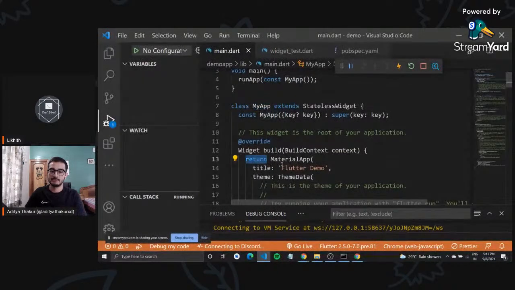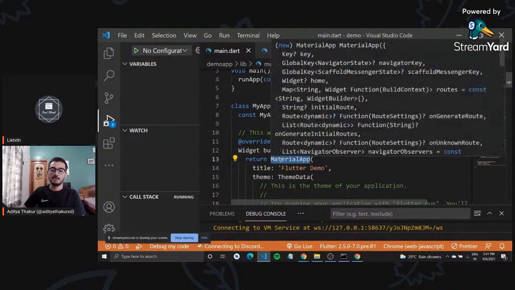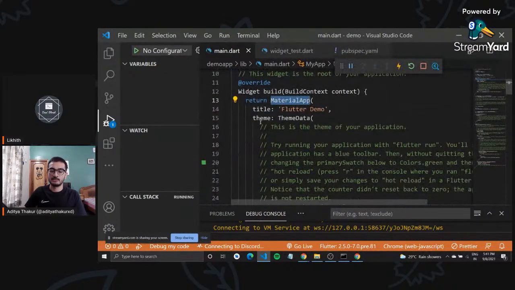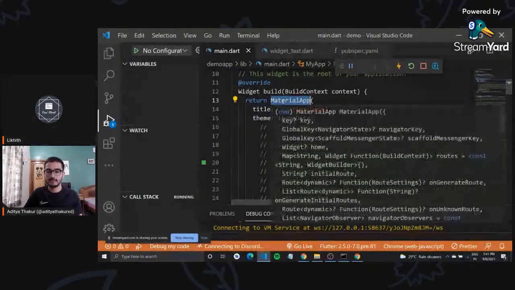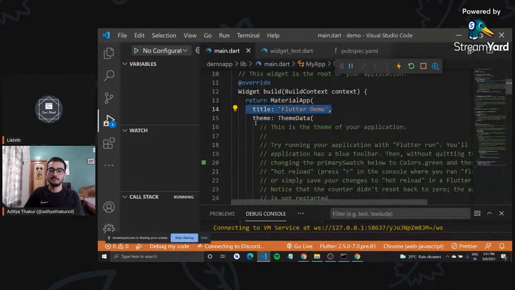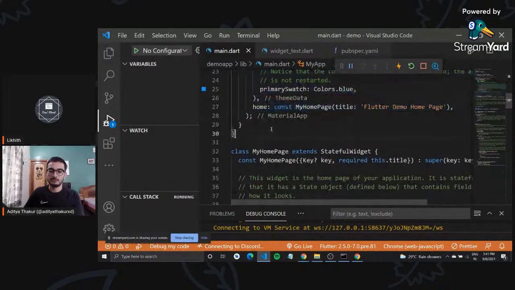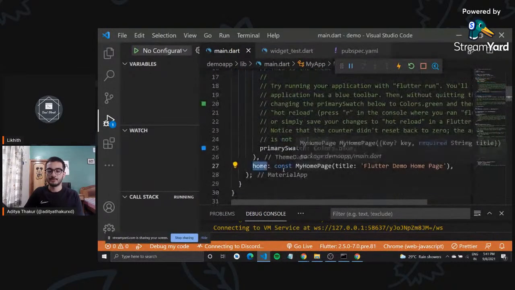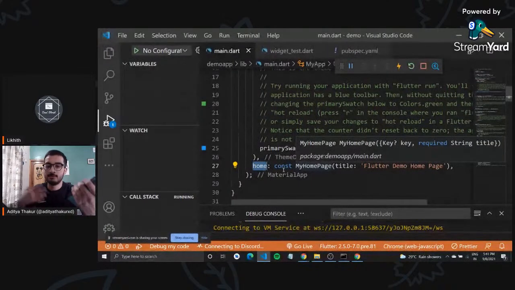So what it returns is basically this MaterialApp. MaterialApp has these title and theme properties that you can use, and also it has a home. So when you first load the application, the main function would run your MyApp widget. MyApp is the base widget. What it would do is it would return this MaterialApp.